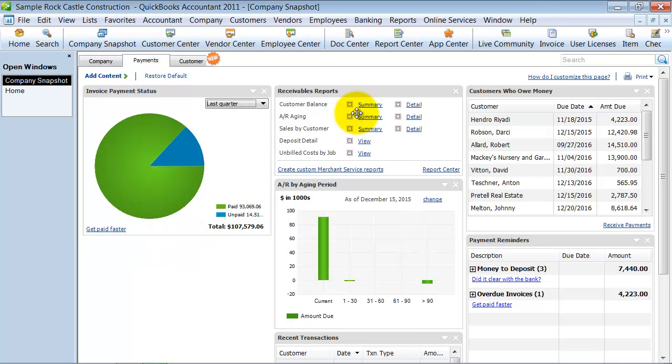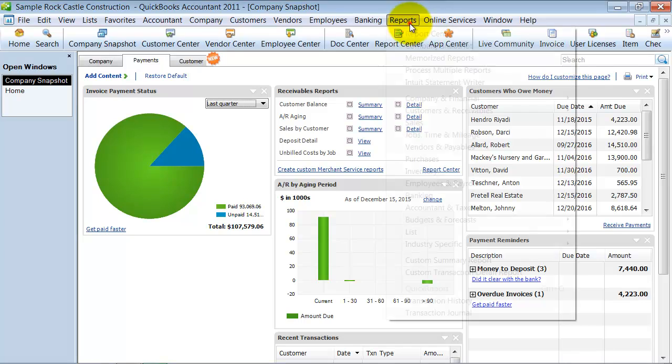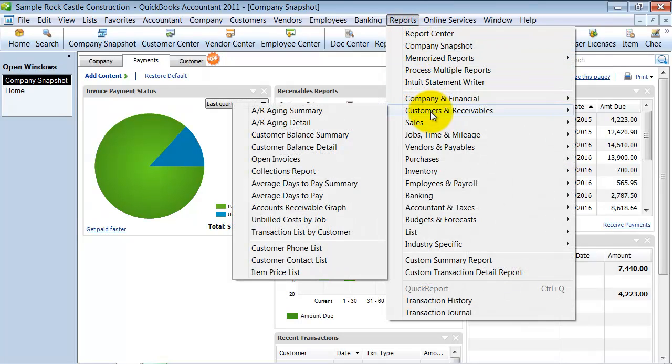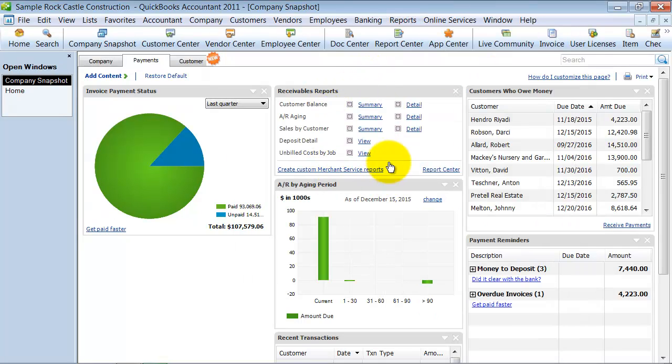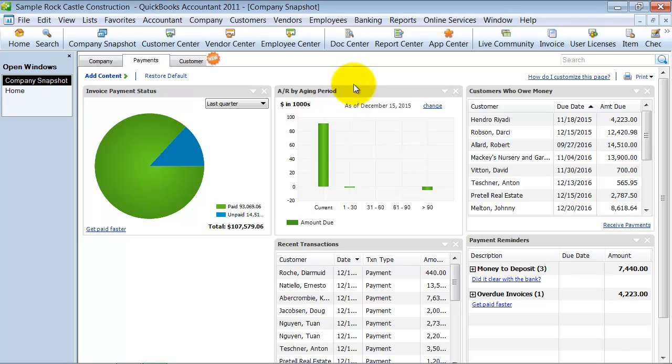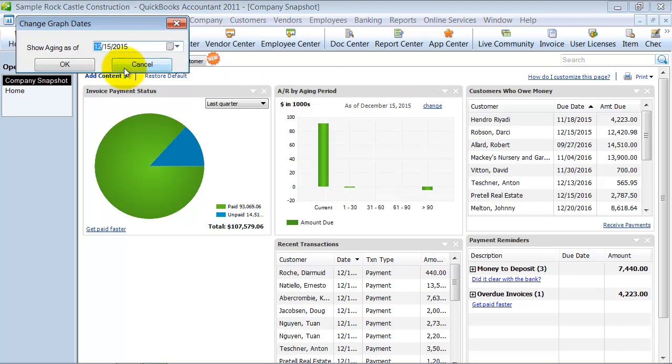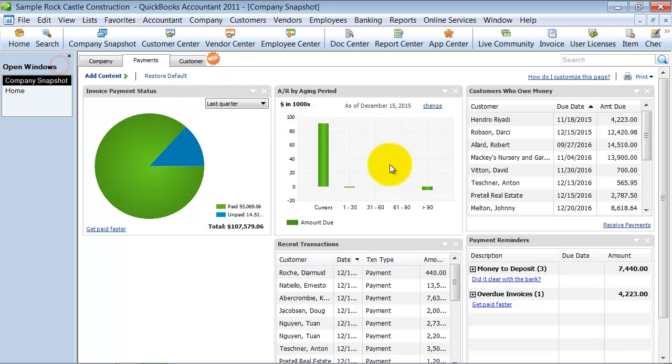So, all right, we have our receivables reports. So the same reports that you would see up here under customers and receivables, they just give you quick access to them here. Okay. Your AR aging by period, and this is as of 12/15. If you need to change that, you can change that here.